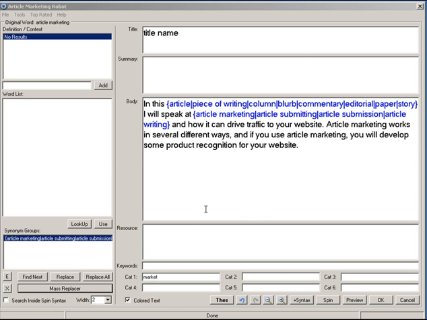Okay, I'm going to show you something called the mass replacer. What this does is it goes out and finds all the words in the body, summary, title, and resource box that are already in a synonym group. So I'll just go over a couple options down here.